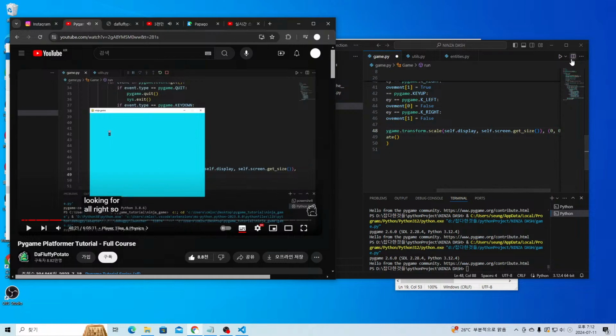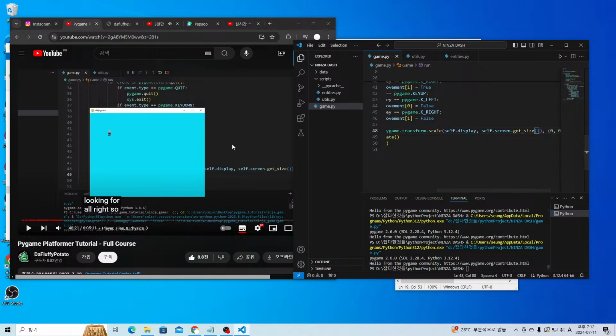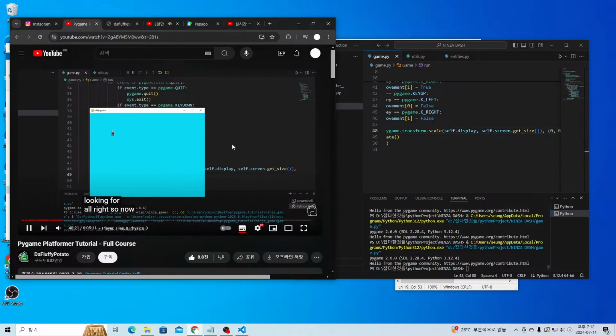Alright, and now you can see the pixel art has gotten a bit bigger, and it actually looks like pixel art.